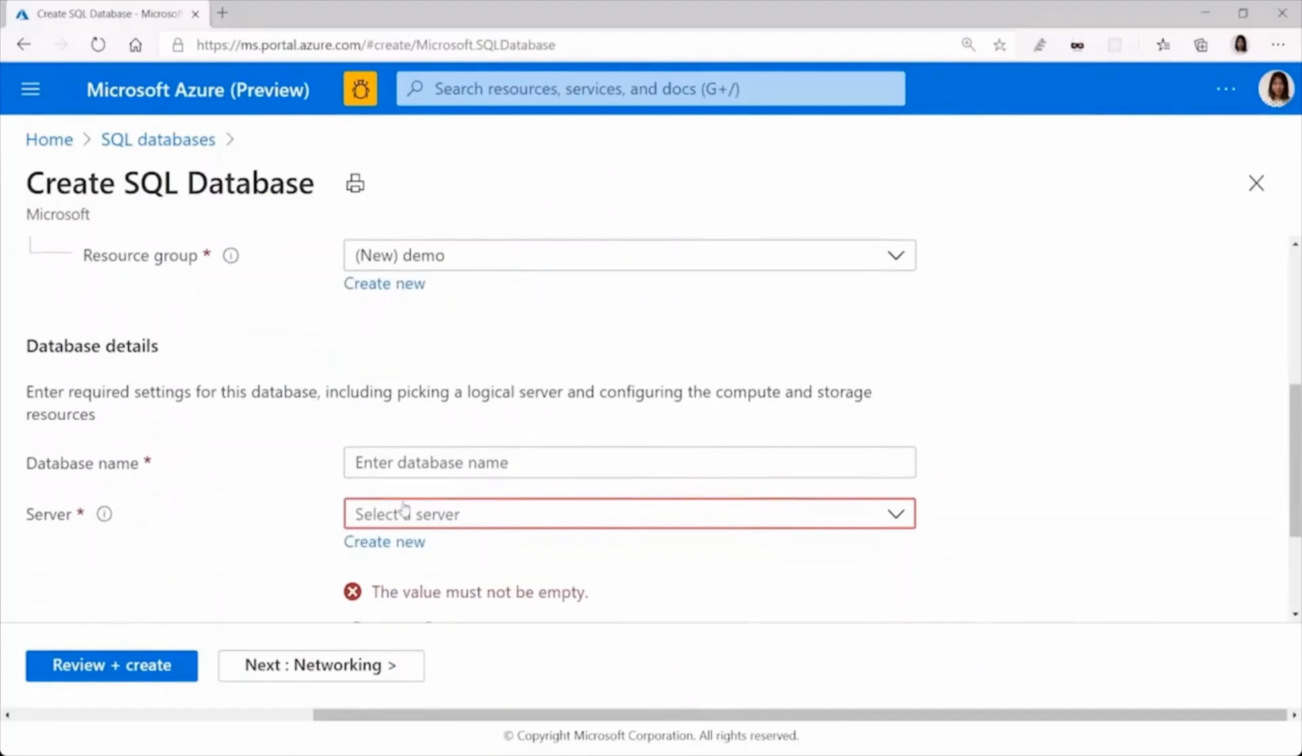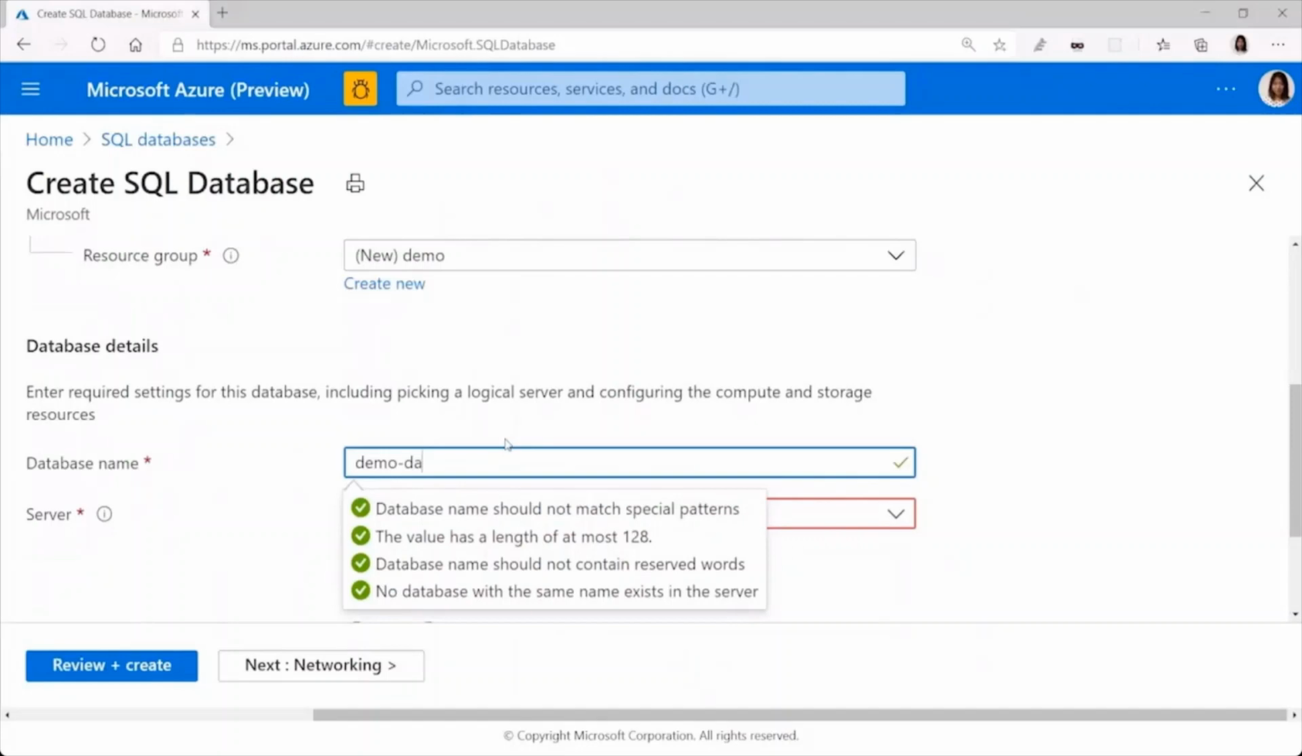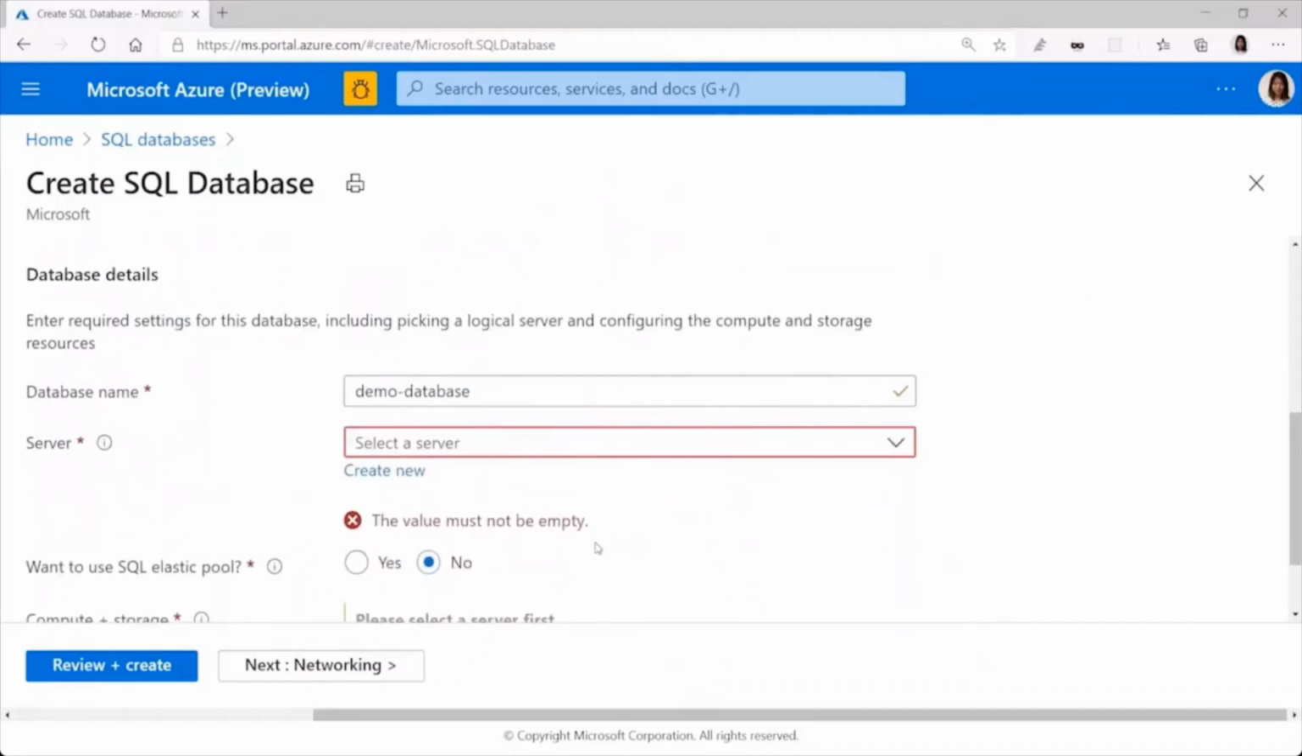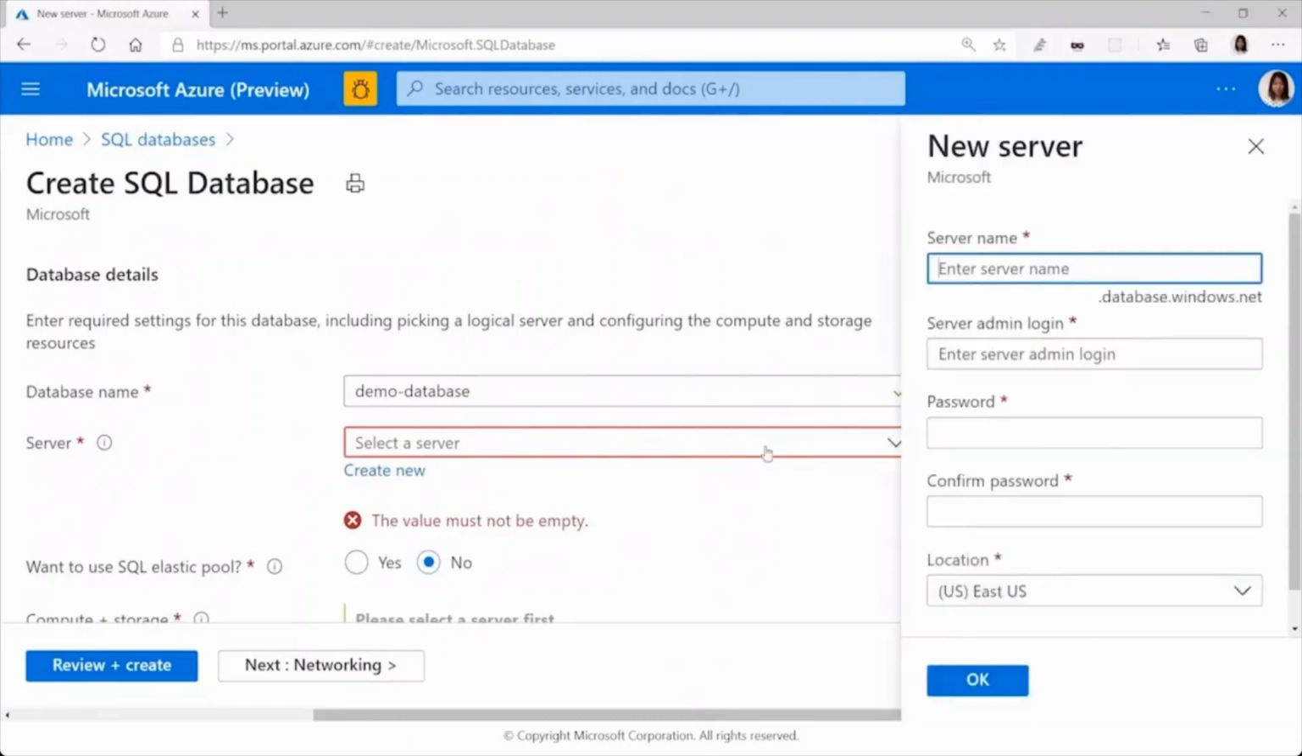Here I need to specify the database name. So I need to give my database a name. So I'm going to call this my demo database, for example. And this checks out. Now I need to create my virtual SQL server for my Azure SQL databases. So I can come in here and create a new Azure SQL server.